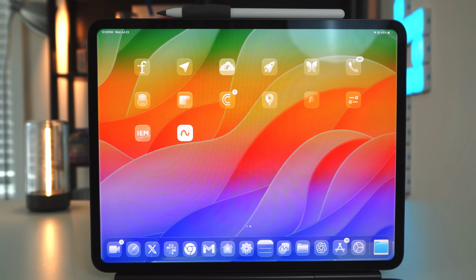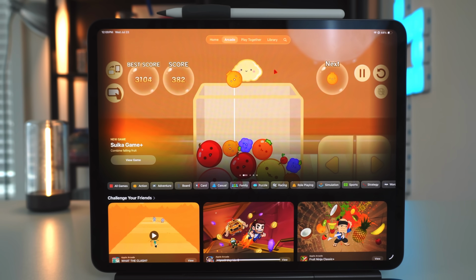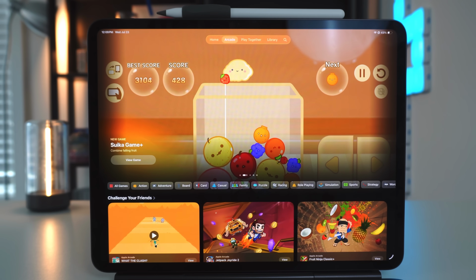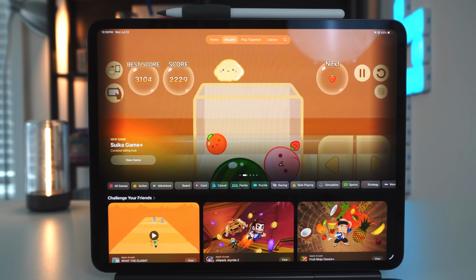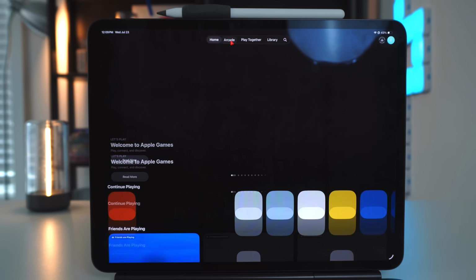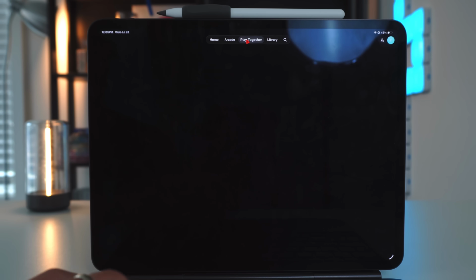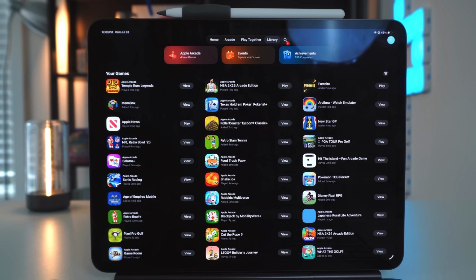The next application that was brought over is this new Game Center application. So Game Center has been around for a while, but this is the first time it's getting a dedicated application, and it pretty much consolidates everything that has to do with gaming on the iPad into one application. So you have your home over here, you have the arcade section, you have your play together section, and then of course you can search on here, and lastly you can go up here to see your achievements that you've unlocked over the years.